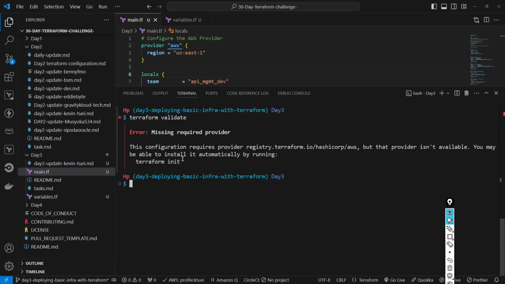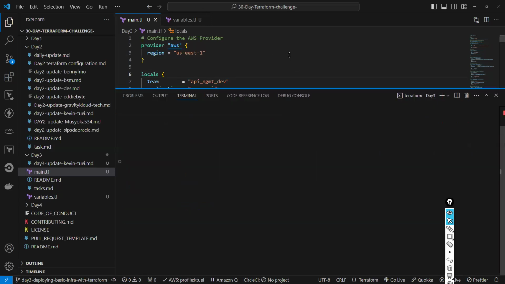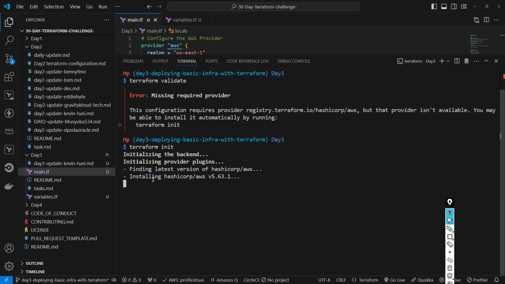So you can see there's a missing required provider. So I need to do Terraform init. Terraform init. Simply because this is a new environment that I've prepared just for us. So it's just setting up and getting everything that is required, the HashiCorp AWS provider.